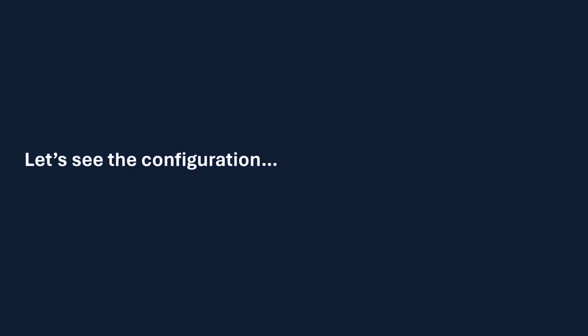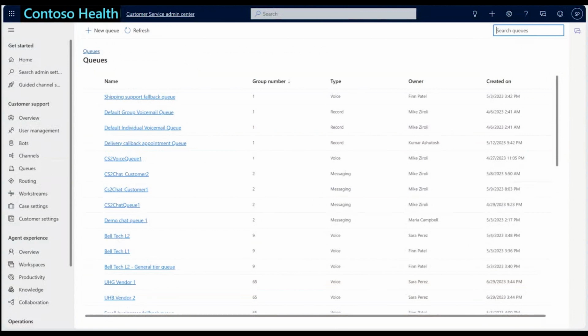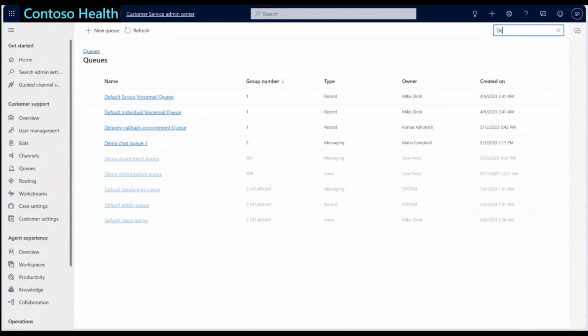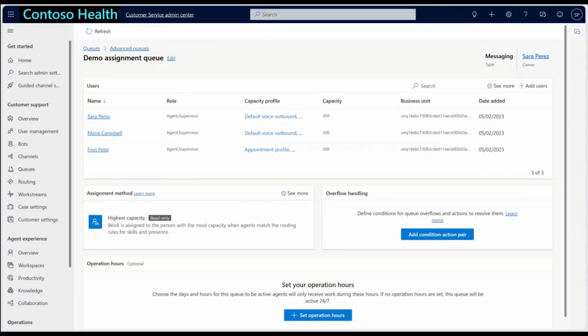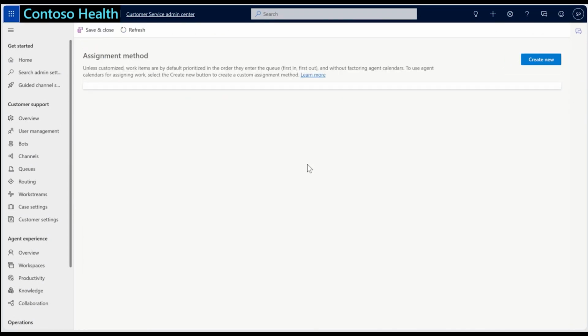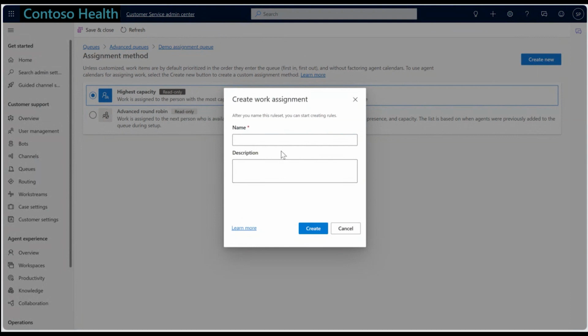Let's see how you would configure a custom assignment method in your environment. Go to the Advanced Queues section and select the required queue. In this scenario, it is Demo Assignment Queue. In the Assignment Methods section, click on See More. Now click on Create New and enter the name and description for the new custom assignment method.